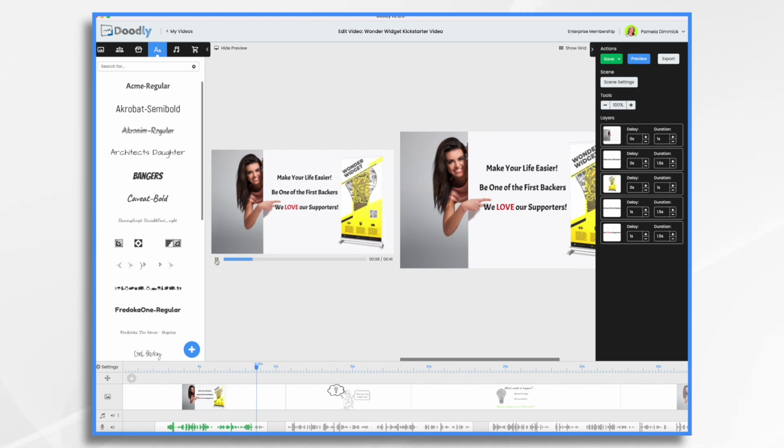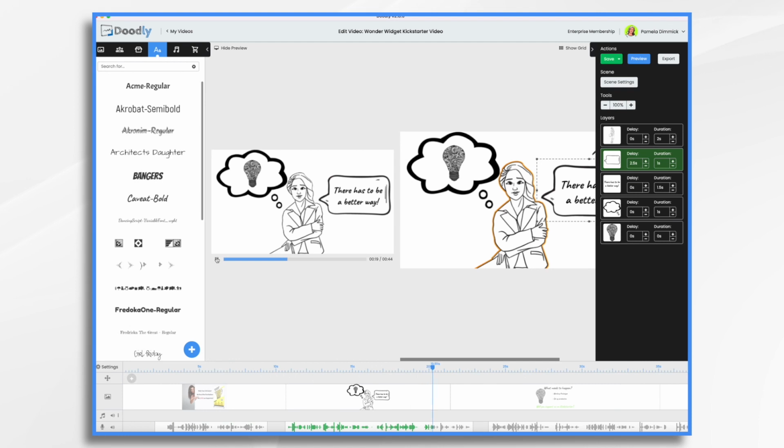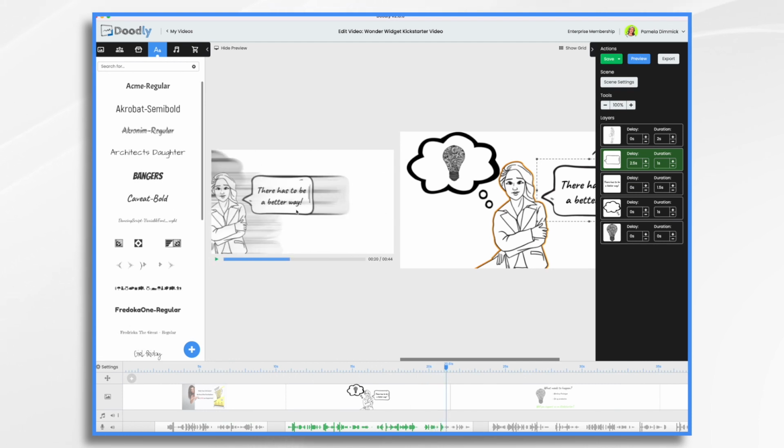Makes your life easier. I came up with the idea for the Wonder Widget when I was trying to find a way to make my own life easier. So I set out to create a product. So there has to be a better way to do this.